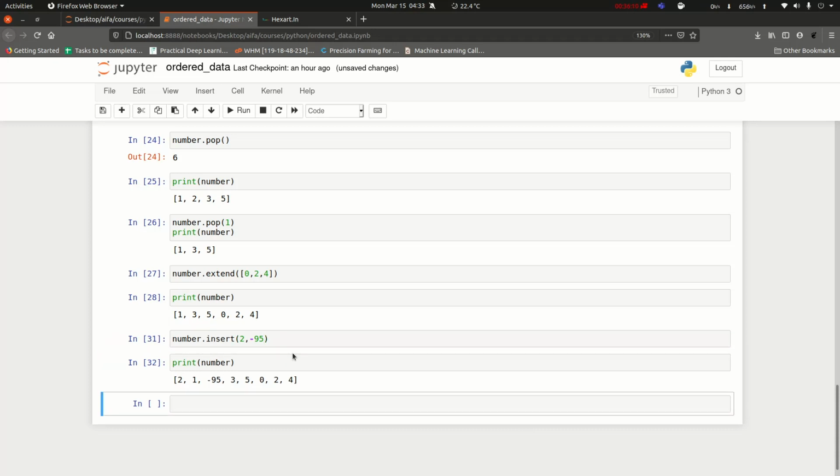So as you can see, now minus 95 is inserted before the second index, 3 was the second index before that. We can use the insert method to insert objects anywhere in the list as long as you get the insertion index right.